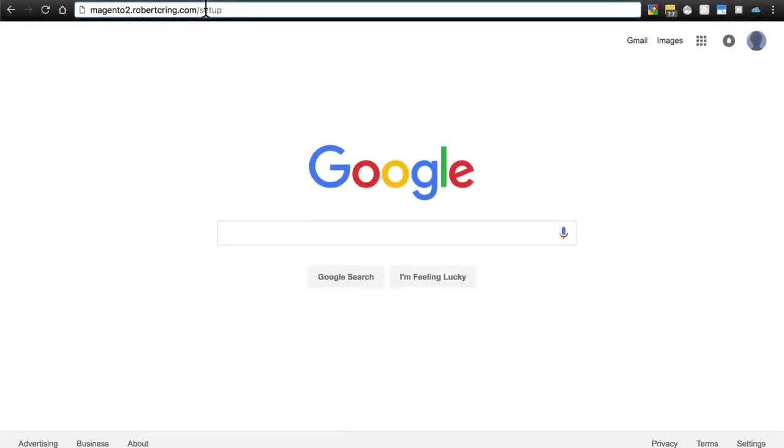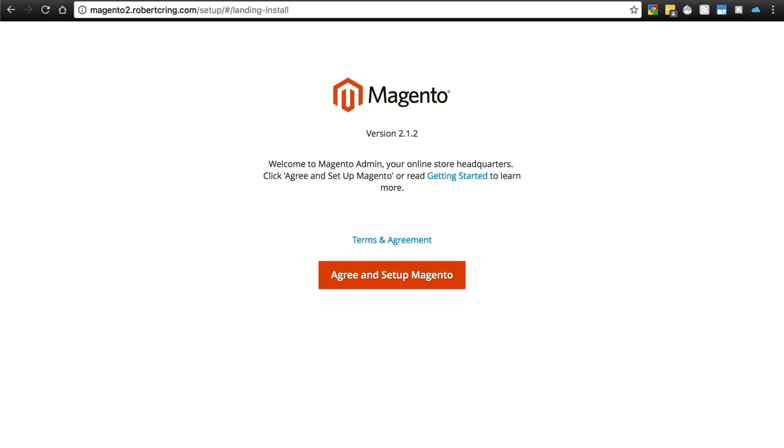Once you've uploaded your site, you've extracted all the files and checked the permissions as we've done, and then created a new database that has a user attached to it, you need to go to your domain / setup to begin the installation process, or rather the pre-installation process. If you navigate to that URL, you'll get a page that looks like this. You click Agree and Set Up Magento.